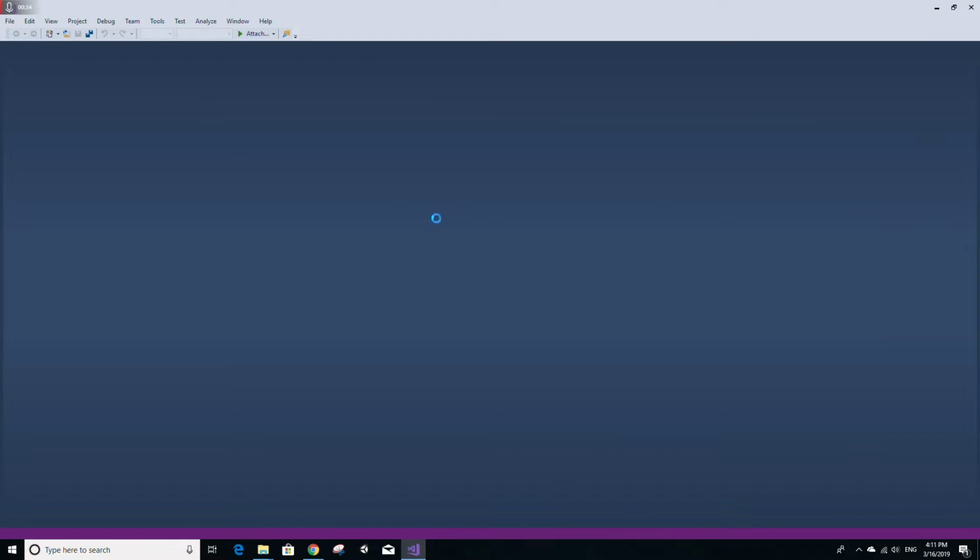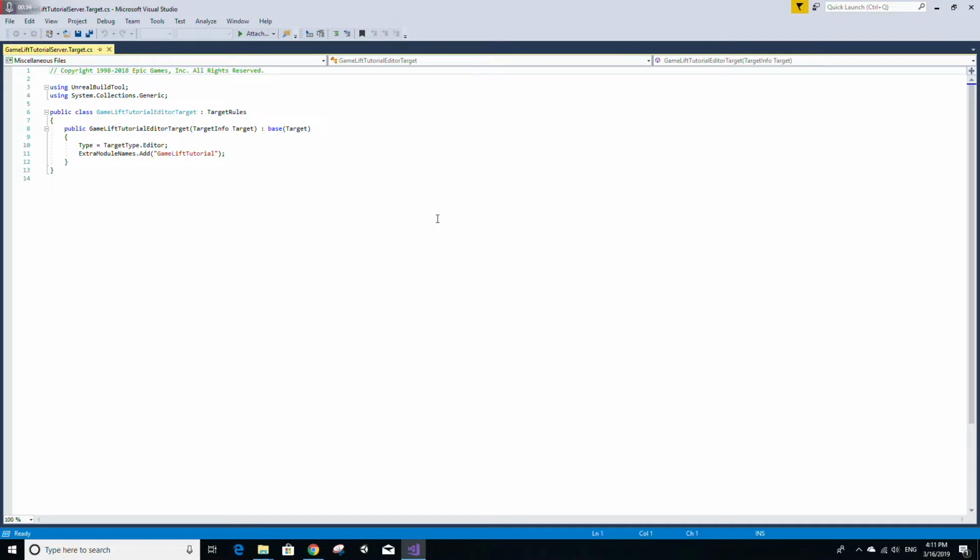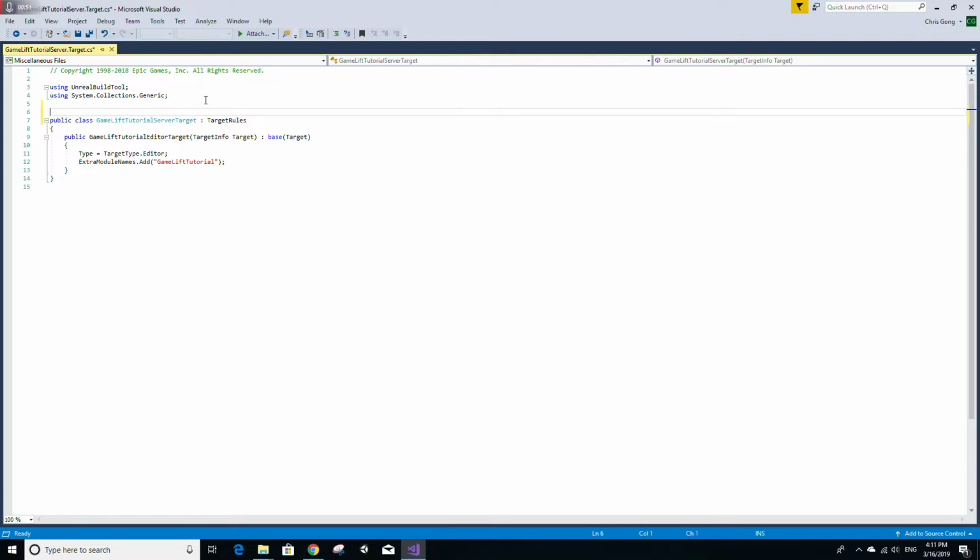I guess I'm opening it up in Visual Studio. You can edit this in Notepad anywhere really, but so these two lines we're going to keep the same because we still want to import those two namespaces. Now, of course, it's no longer going to be called editor target. It's going to be the server target now. And above this line, we're going to add an annotation for the supported platform.